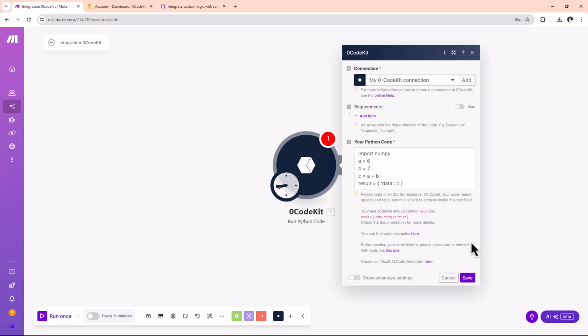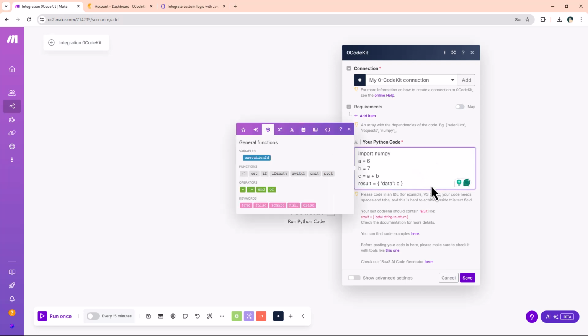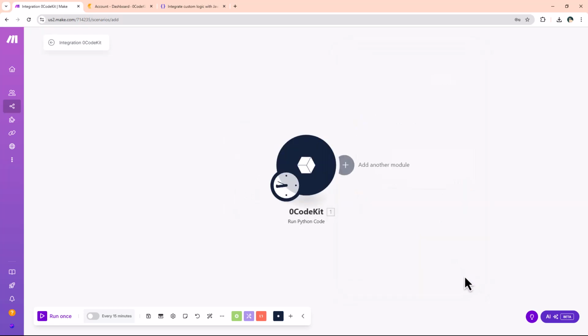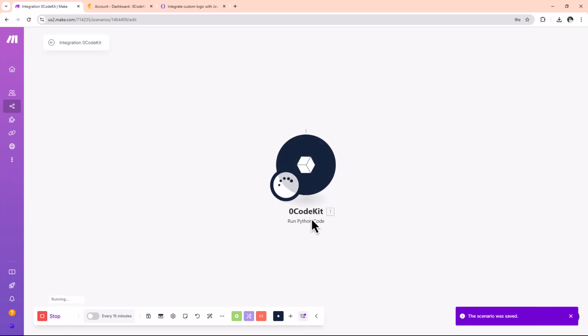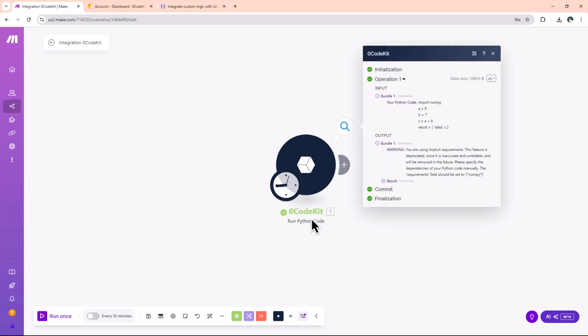Finally, configure the selected Zero Code Kit module, which may involve entering Python code, specifying input data, or defining other module-specific parameters. So, input your Python code in the Your Python Code field, and click the Save button. Now simply click the Run Once button to run the code. And that's it. By utilizing Zero Code Kit, you can run Python and JavaScript in make.com.